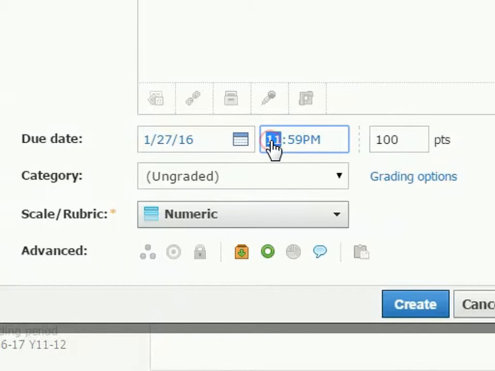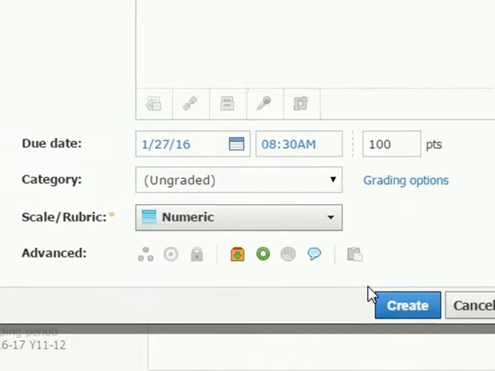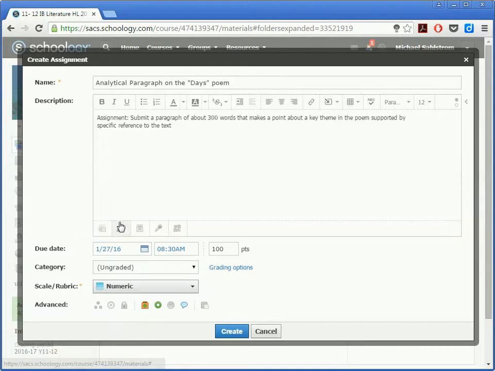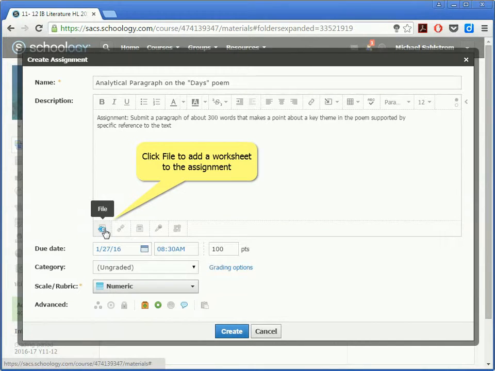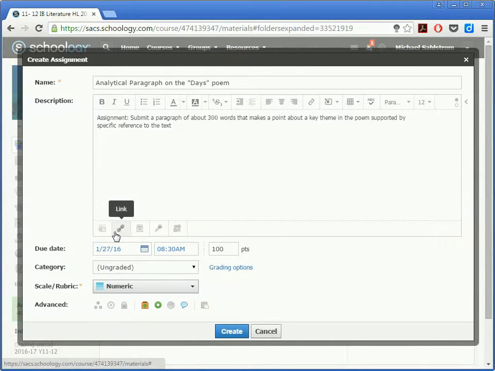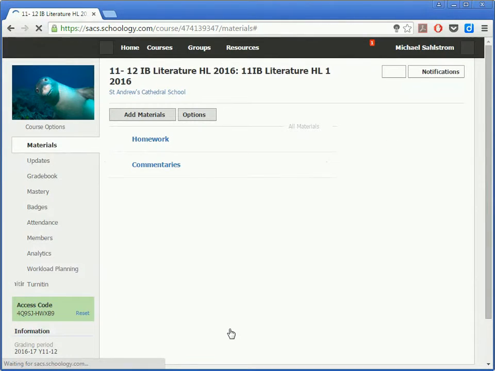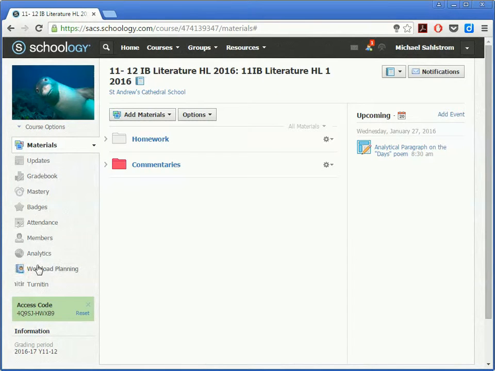Let's see, the class starts at 8:30, so I want to make it due by 8:30. Type in 0830, click on the PM to change it to AM, and it'll be due that day. Notice that I can also add a file if I want to upload a worksheet that goes along with this assignment, or a link or other materials. Click Create, and now the assignment's been created, and now I can easily keep track of who has submitted the assignment, and I can view it and mark it online if I wish.